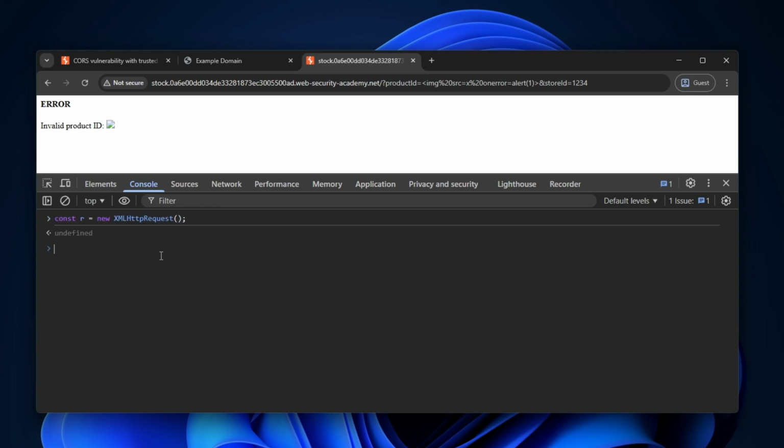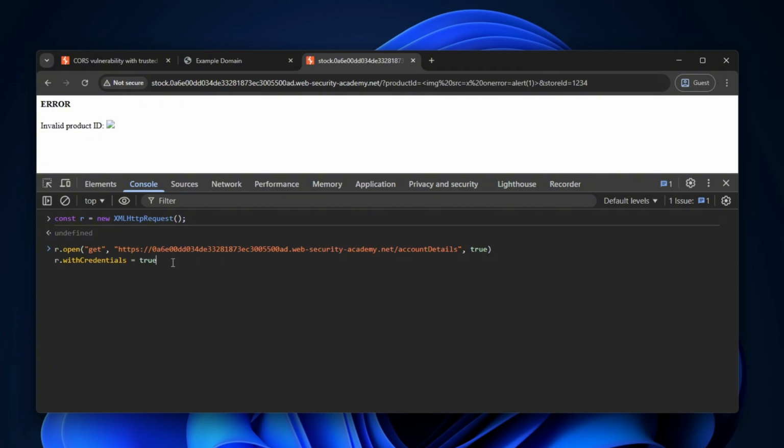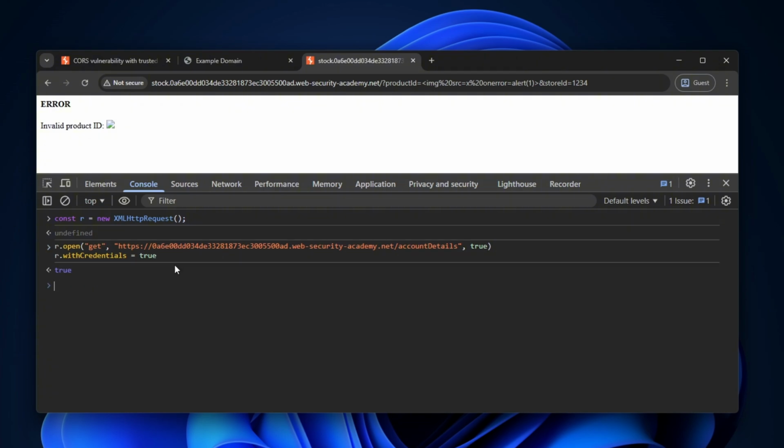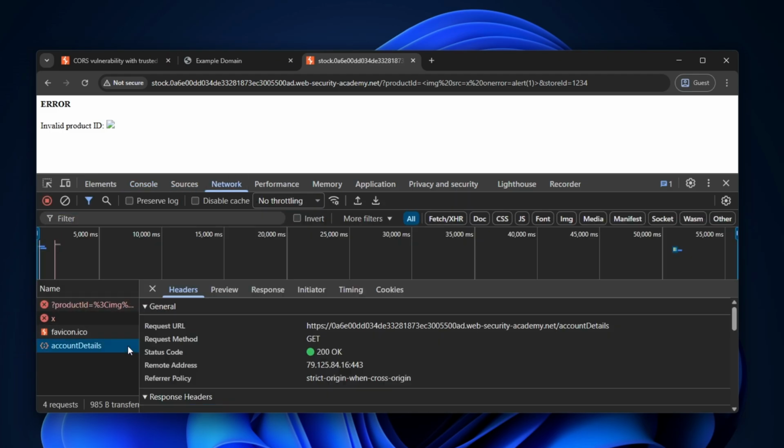We already did that. So this, we'll create a new XMLHttpRequest, kind of like a class, whatever. And we need to obviously say r.open. We can autofill this with credentials, it's true. And after this, we just say r.send, and no errors have been thrown. If I click the network tab, we can see the account details request worked.